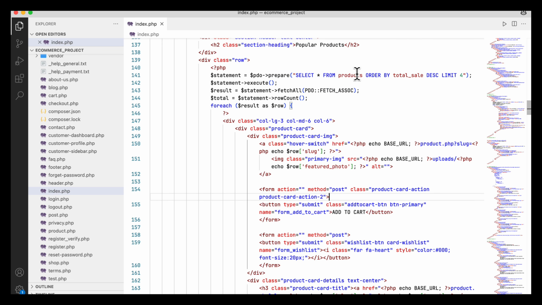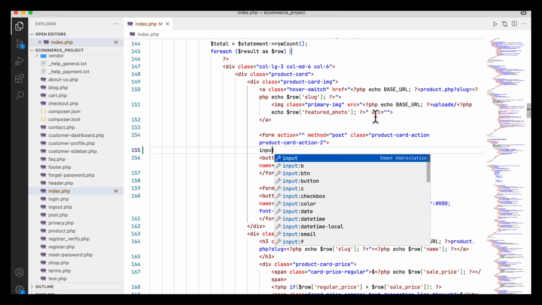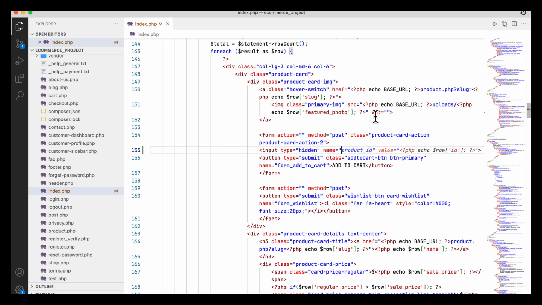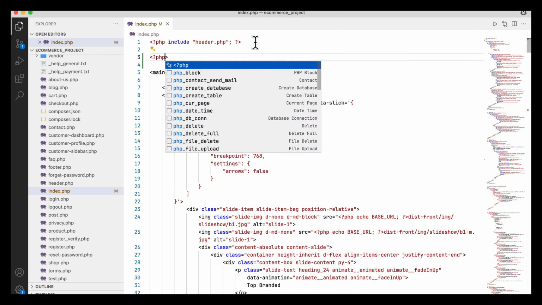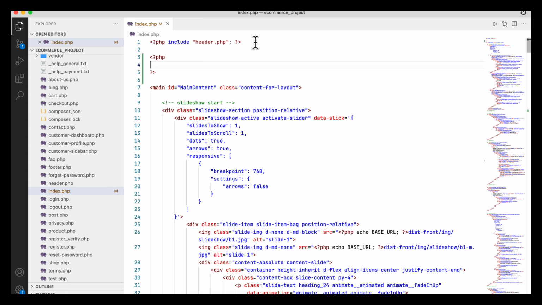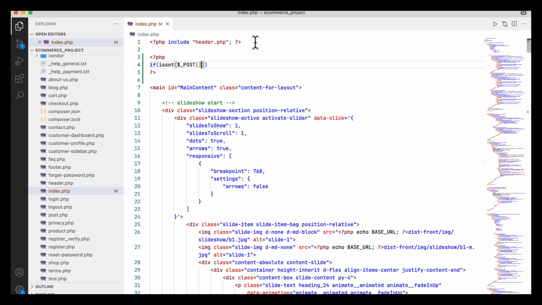When I check all the data from the products, I have an ID here, and here what I can do is input type hidden, and here it can be ID, not product ID, just normal ID. On submission, the row ID I will pass here in the hidden field. Form to cart. So in the top I am going to write something: if it is set, then post of form to cart. Then what will happen?